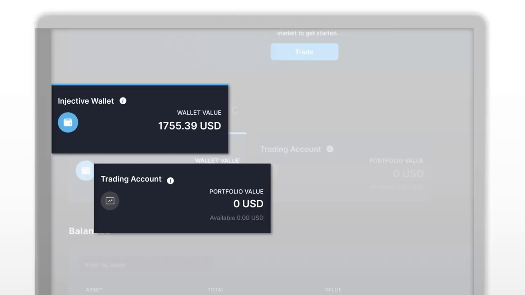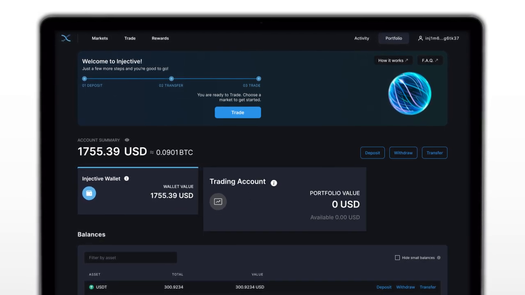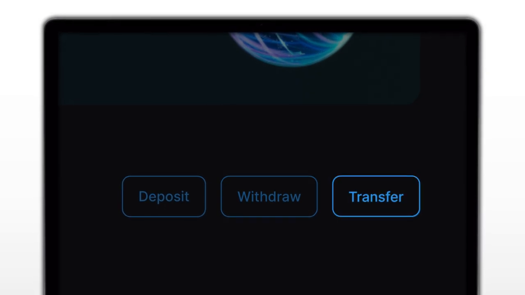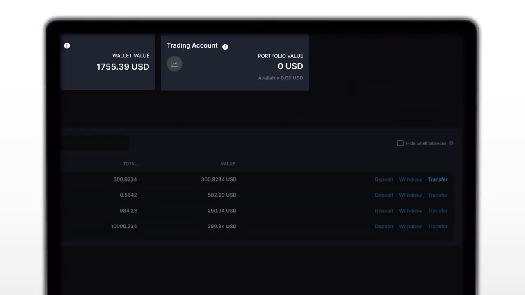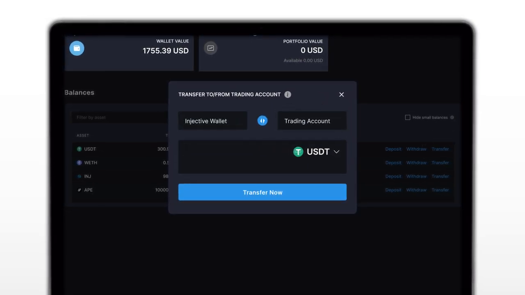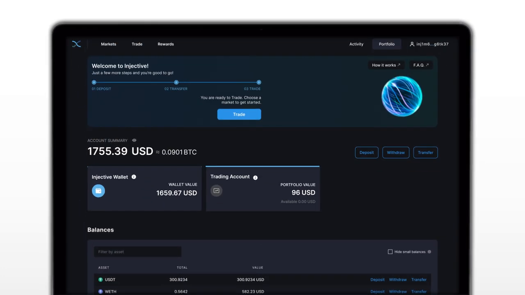You will need to transfer tokens from your Injective wallet into your trading account to begin trading. To transfer funds into your trading account, select Transfer here, or select Transfer on the specific asset that you'd like to use for trading. Once you have transferred your tokens into your trading account, you will be ready to begin trading on Helix.